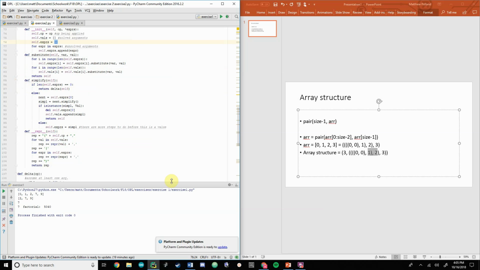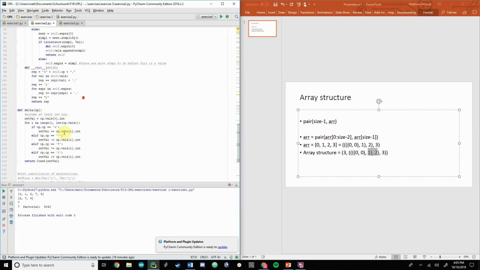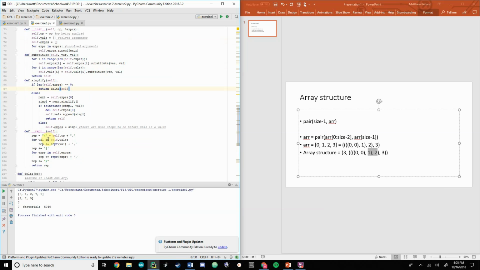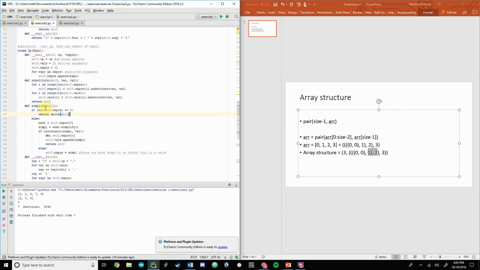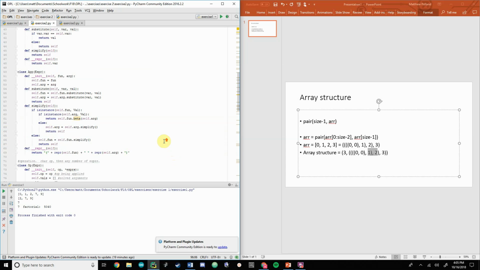And then I wrote the simplify functions, where for operations, the simplify function checks if there are any expressions left to solve. If there are not, it calls the delta function on itself, which just evaluates an operation. And if there are expressions left to solve, then it grabs the next expression, does one level of simplification on it, checks if it's a value. If it is, it moves it to the values array. Otherwise, it puts it back in the expressions because there's more work to be done.